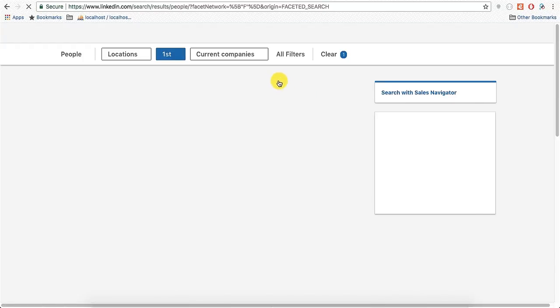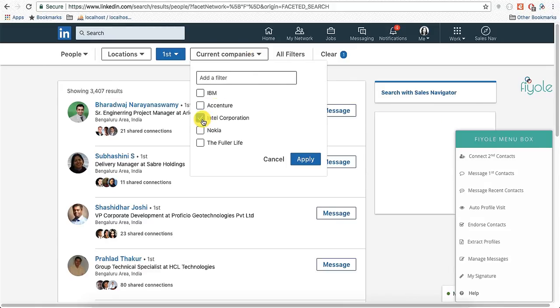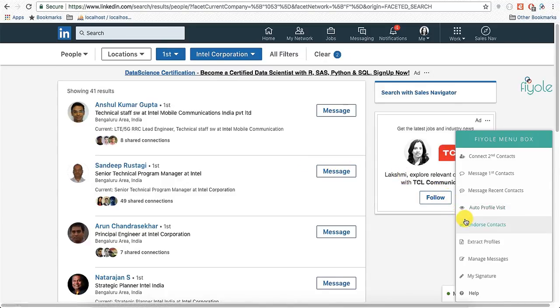Once you are in LinkedIn search page, filter out the contacts, whose skills you want to endorse. For example, contacts based on location, connections or companies. After filtering contacts, click on the Endorse Contacts again.